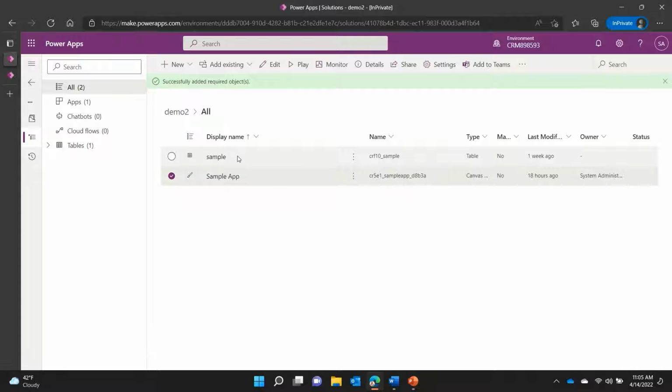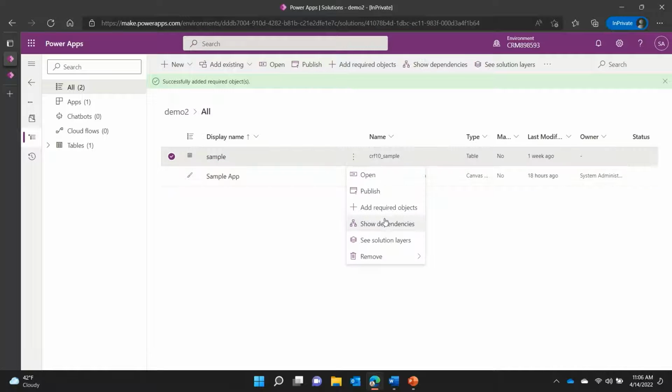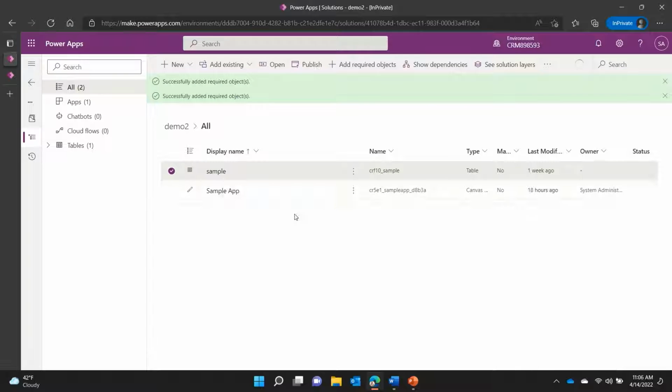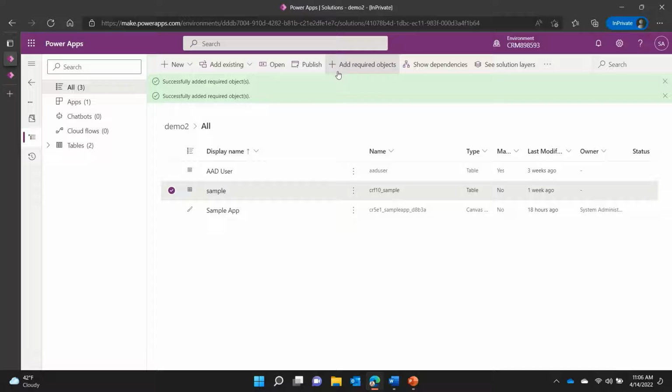So in the example you saw before, my sample table has a relationship to the AAD table. So it brought in the sample table. But if I go to sample, I can also add the required objects for the sample table, which will bring in the additional table. Now, once you're all finished with this, you have to just publish it. And publishing the solution makes it available for you to use and export.